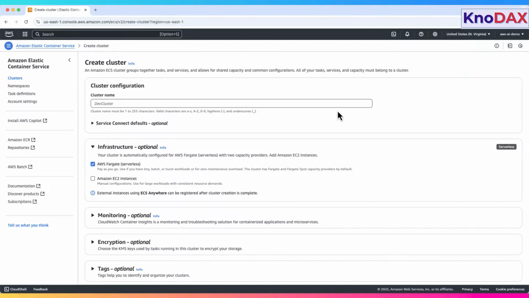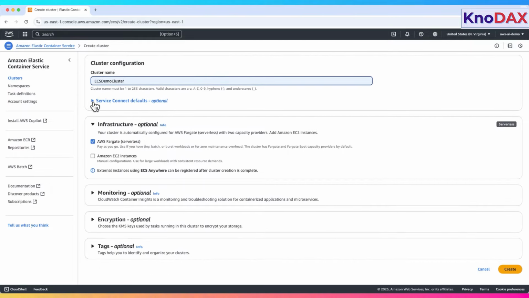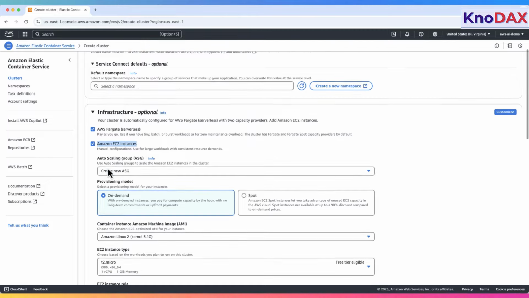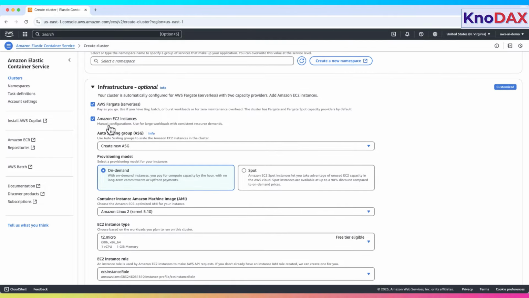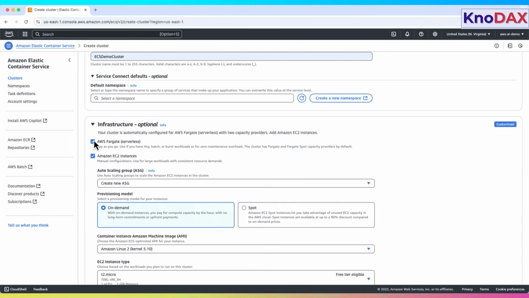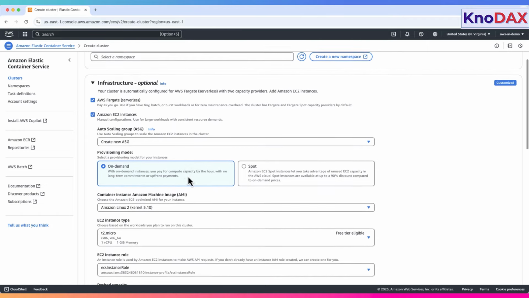Click on Create Cluster. Let's name the cluster ECS Demo Cluster. We'll leave the default namespace as it is. Now, for infrastructure options, we have 3 choices. AWS Fargate, serverless containers. AWS runs them for us without us managing servers. Amazon EC2 instances, we bring our own EC2 instances to run containers. External instances using ECS Anywhere, we can run ECS containers in our own data centers. For this demo, we'll enable AWS Fargate and Amazon EC2 instances.